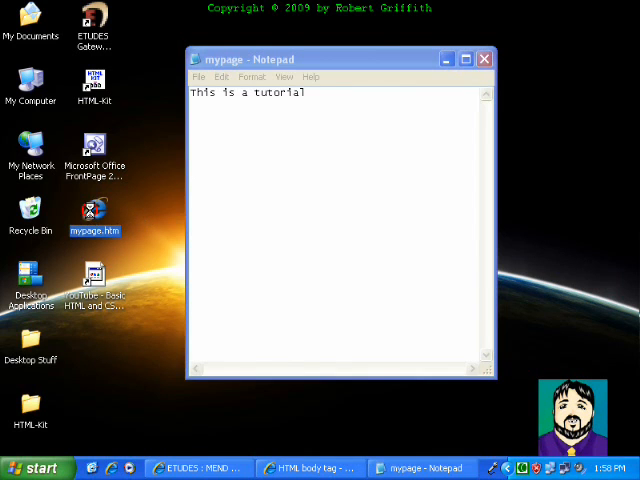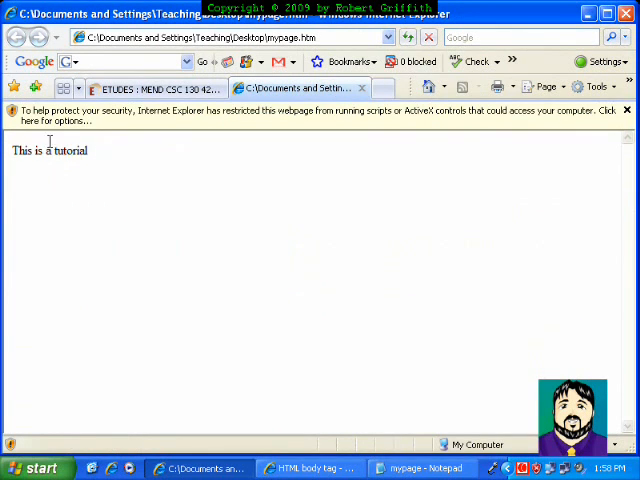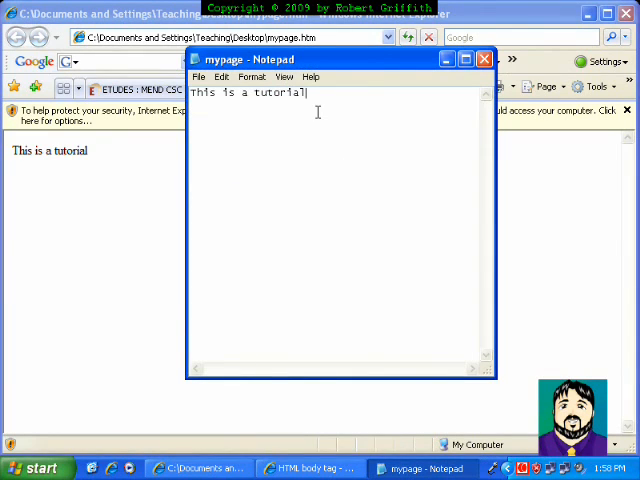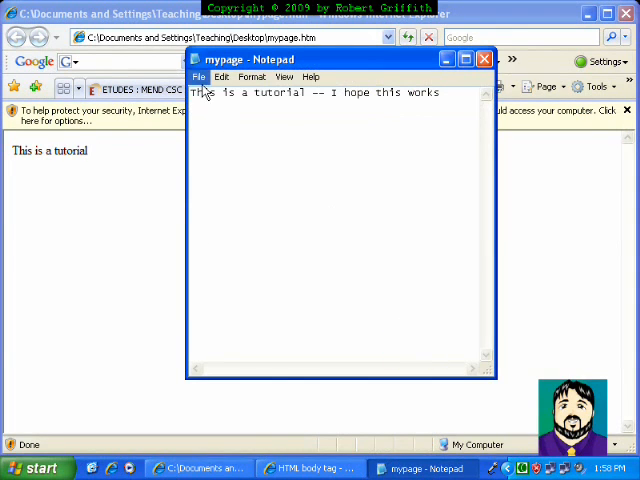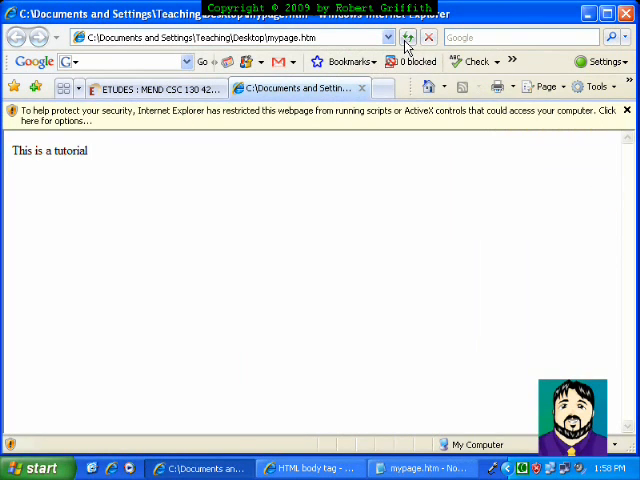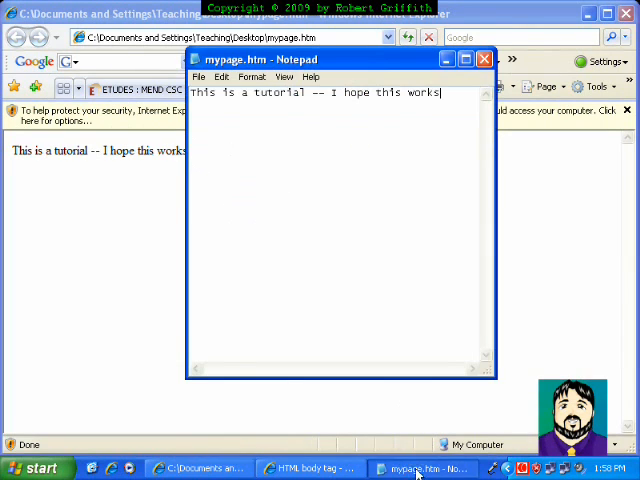So if I was to double click that, it would open up here in my window, and it says this is a tutorial. So if I jump back over to Notepad here, and if I say I hope this works, and then I go and refresh over here, nothing has changed, because I have to do File, Save in this window, and then go back over here and refresh. Now another shortcut for refresh is F5. So if I hit F5, that'll do the same thing.